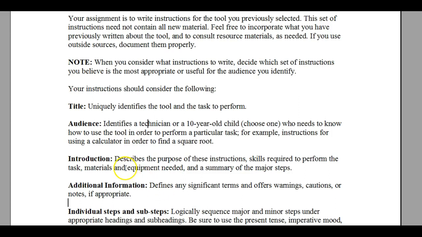Next up, you want to talk about the introduction. Or rather, I want to talk about the introduction. So for the introduction of this paper, you want to make sure that you describe the purpose of the instructions, what you're going to be doing, the skill required to perform the task, the materials and equipment needed, and you want to have a summary of the major steps.